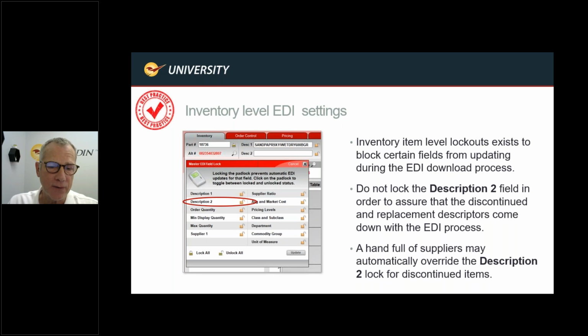I didn't know it existed for a long time, but it's a really handy way to see what I have locked in the system. What does locked mean? Locked means you are taking possession of that field and not wanting EDI to affect it. So you want to keep control over that field. And that's true with every one of these, with the exception of the description 2 field. Description 2 field, if a discontinued comes down, it will write over it. That is there because it's a requirement from most of the suppliers.